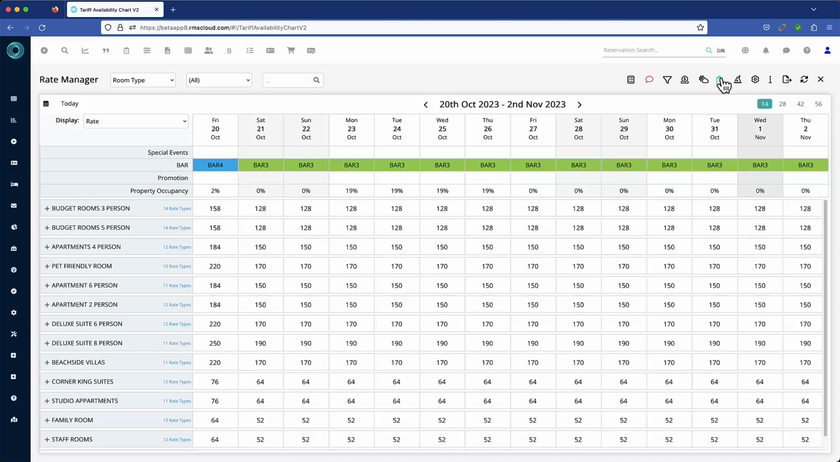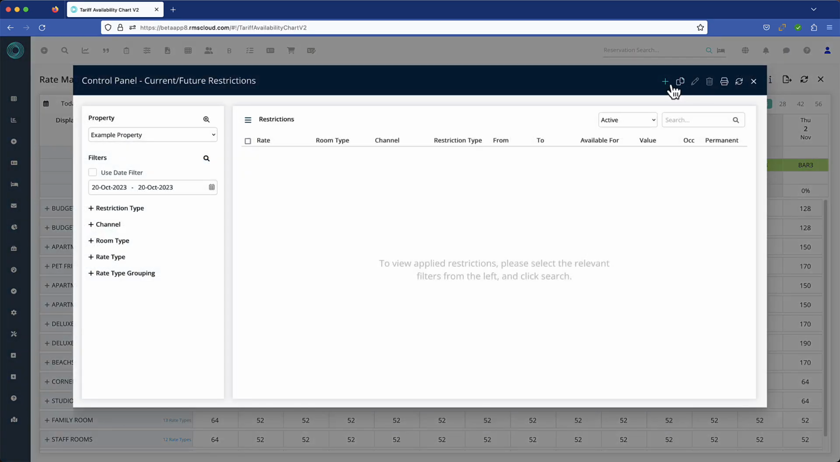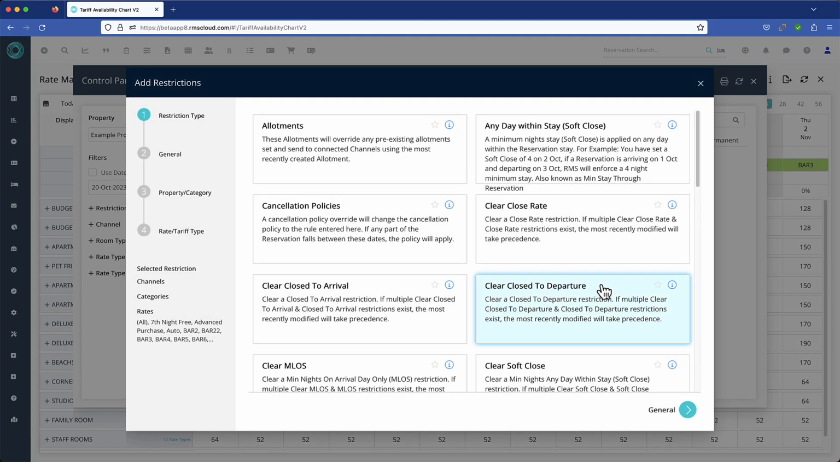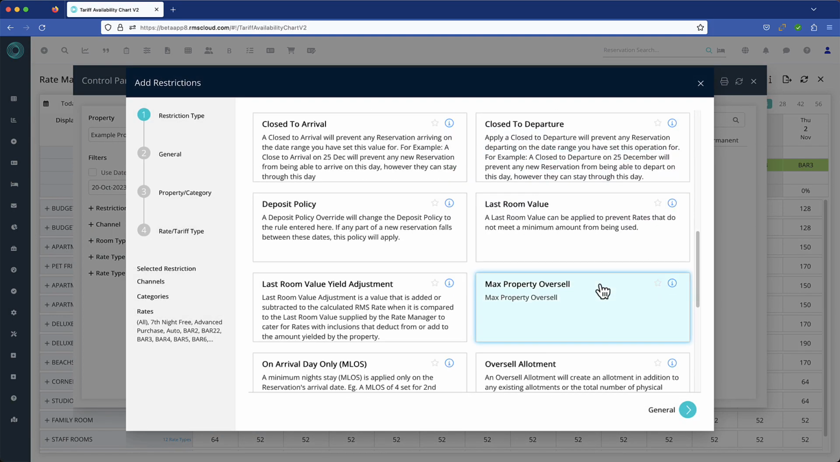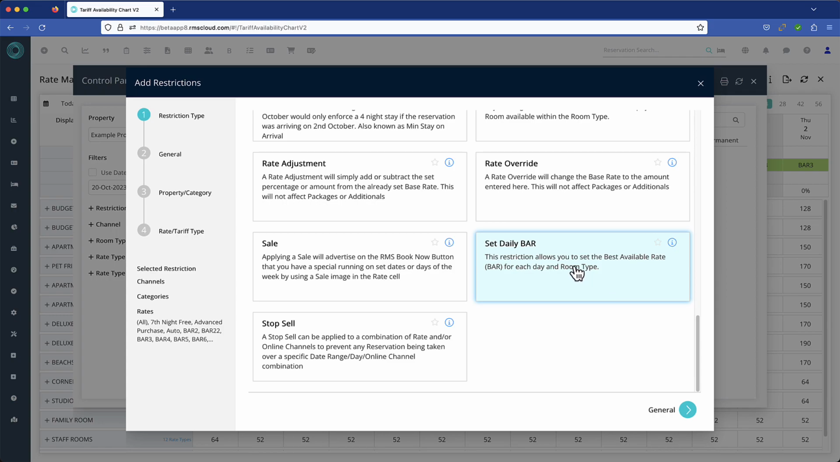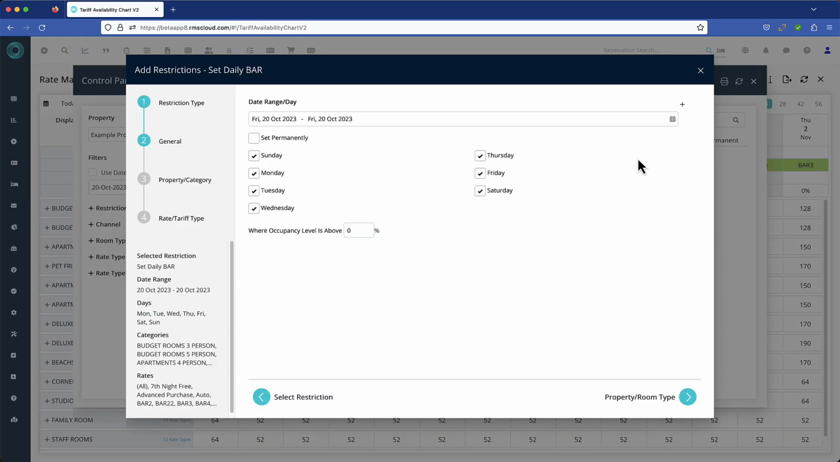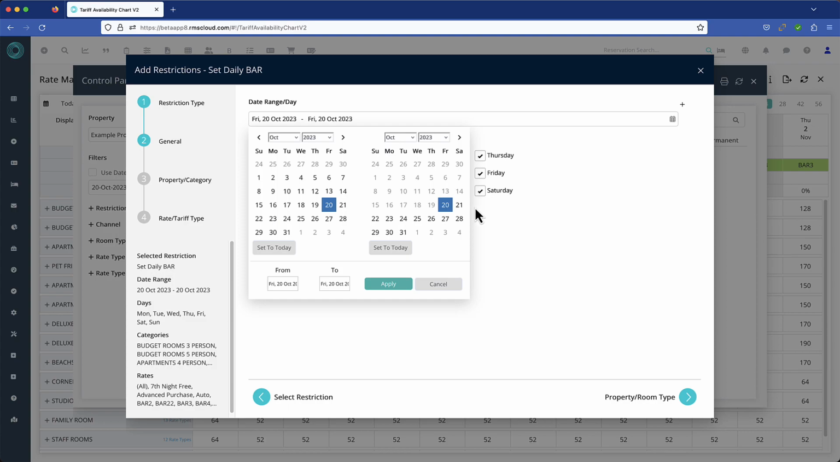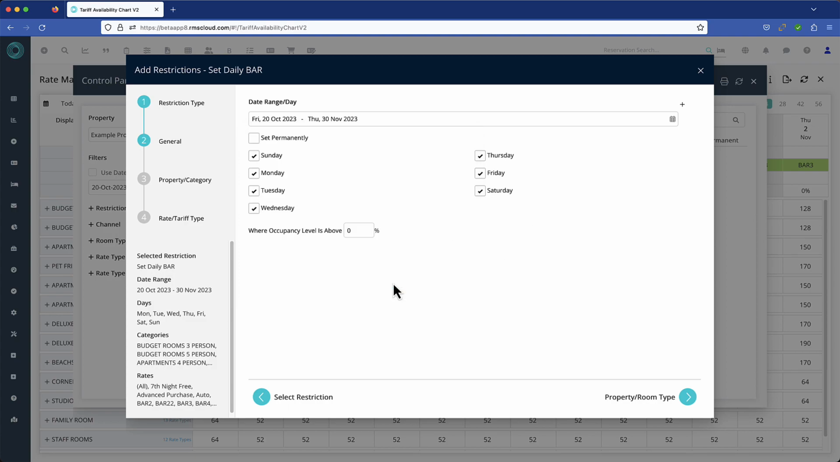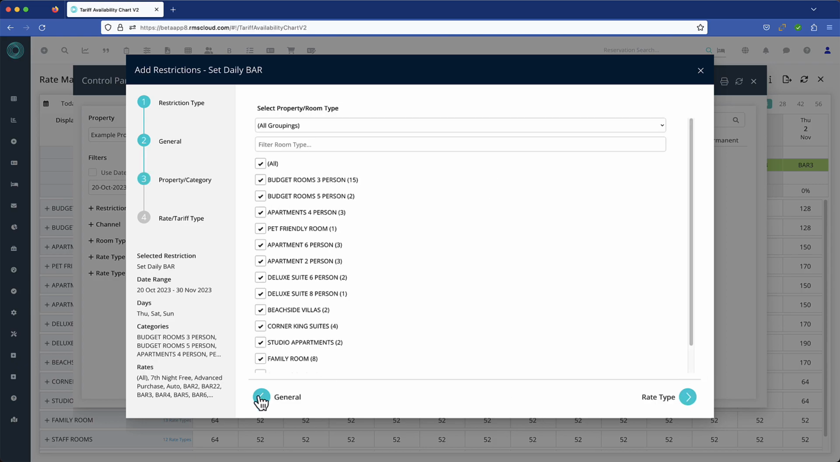The other thing we could do if we go into the control panel, and we're going to create a new restriction, and I think it's called Set Daily Bar, and it's right down the bottom, Set Daily Bar. And the sort of things I could do here, I could say, well, for the next, I don't know, couple of months, I want to have a bar rate of whatever, but I might also say, but yeah, I only want that on Sundays, Thursdays, and Saturdays, for example. I'll just go back one.